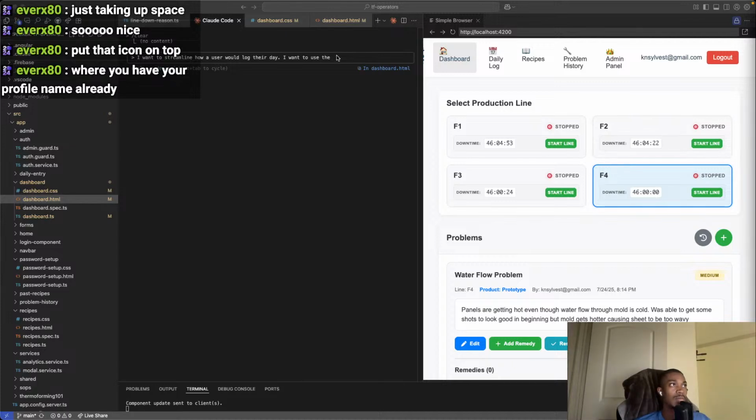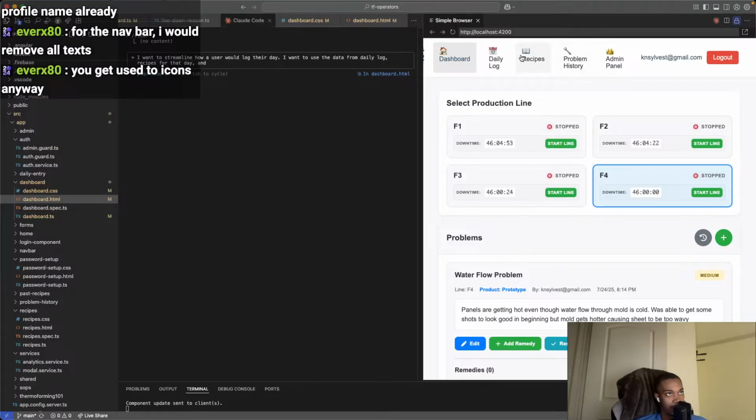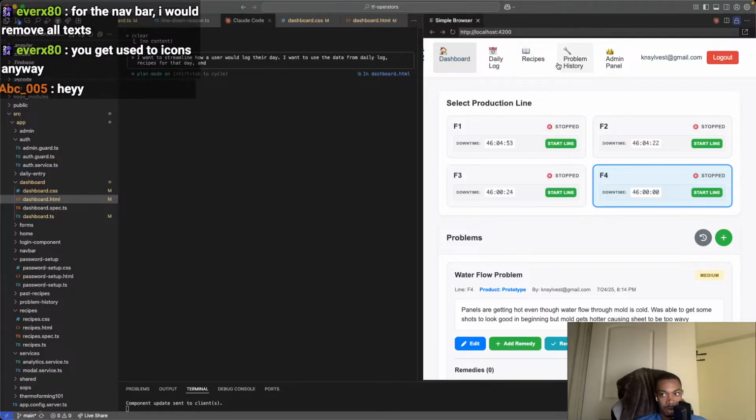So I want to use, from the daily log, recipes for that day. Remove all the text. I mean, you get used to icons anyways.